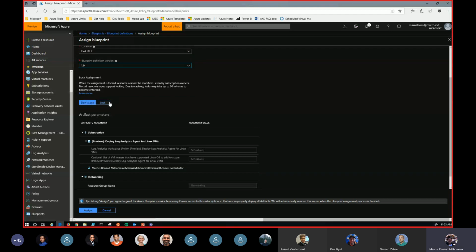This is neat. I can select lock. If I select lock, there will be no drifts allowed after that blueprint gets deployed. Meaning, after I assign this blueprint to the management group, after I click on that assignment, and that blueprint will make all the changes I configure into my subscriptions, I will not be able to go there and change it back. So I will not allow drifts. If you do not want to do that, you can just select don't lock, right?